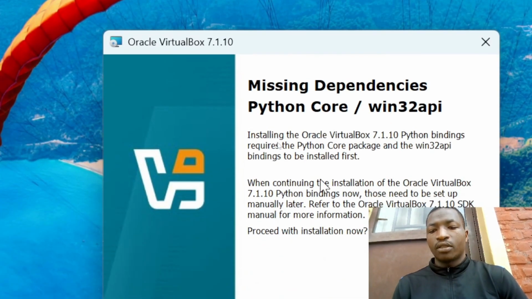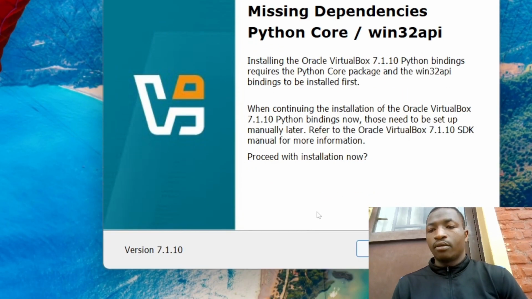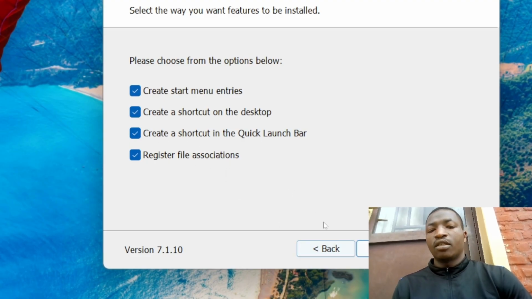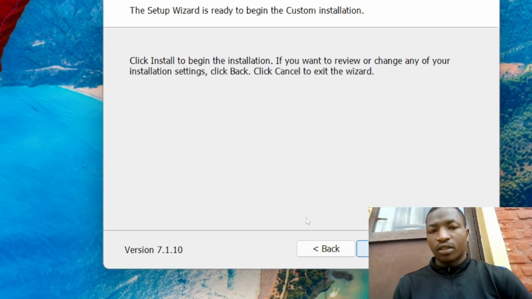After clicking on yes, this is the missing dependencies, Python Core and Win32 API. Here they tell you that those packages will be installed first. Then you click on yes. After that, you can create a shortcut. Then you click on next, and after that click on install.